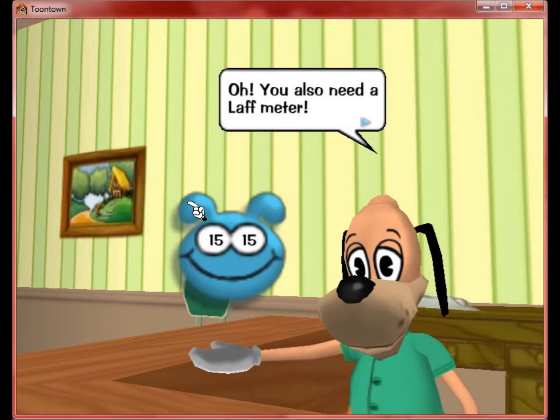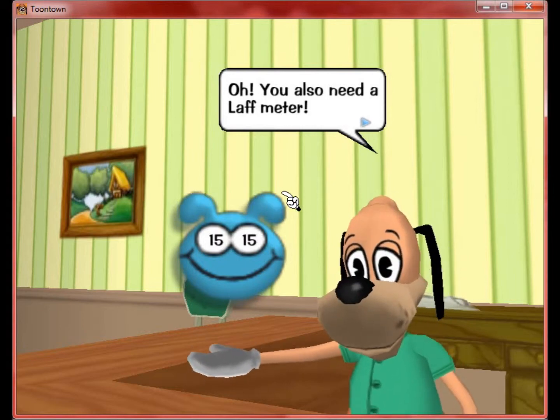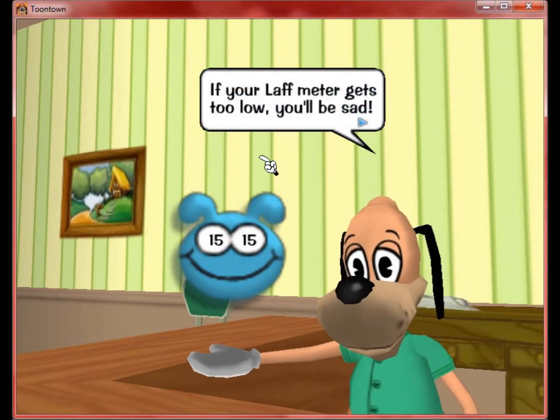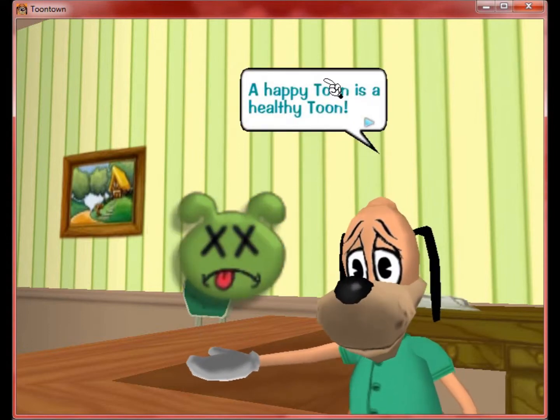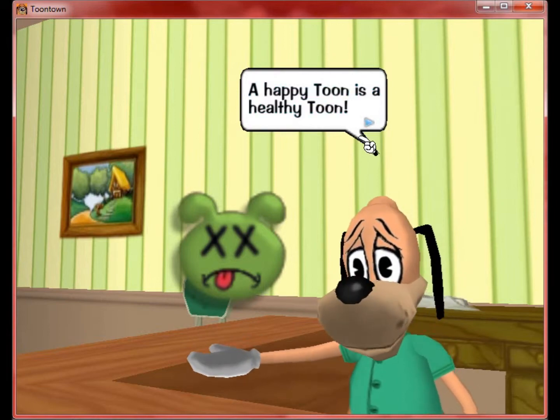Okay, so you also need a laugh meter. Laugh is this game's version of health. You start out with 15, the max is 137. As I said last part, I intend to get all 137 laugh, because that's one of the main objectives. If your laugh meter gets too low, you will go sad. Sad is this game's version of dying, whatever.